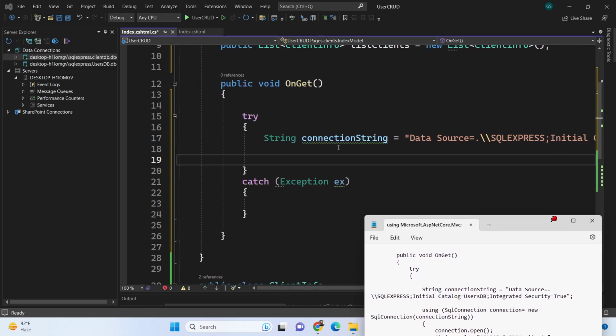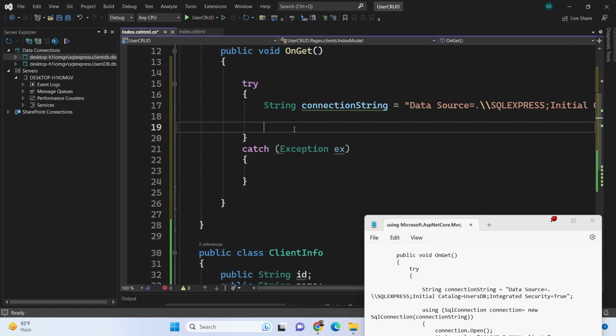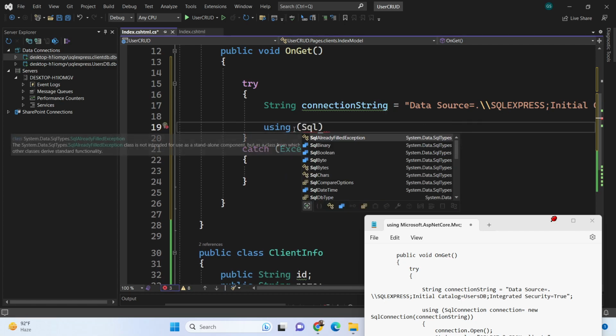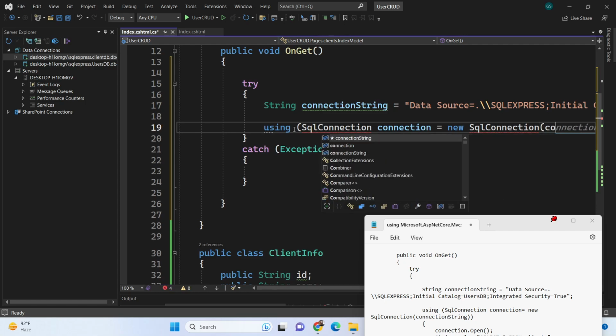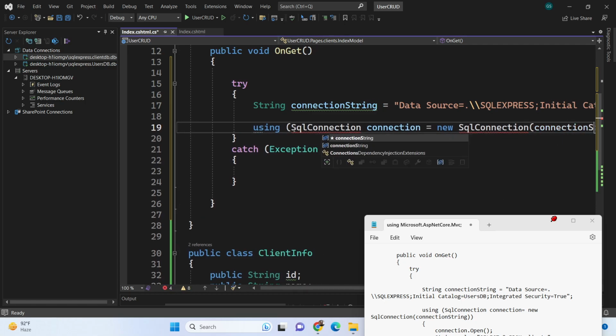After you get this string right here, we can make the connection using this code, which is SqlConnection. We will write connection here, and then we will write new SqlConnection, and here we just need to pass the connection string.